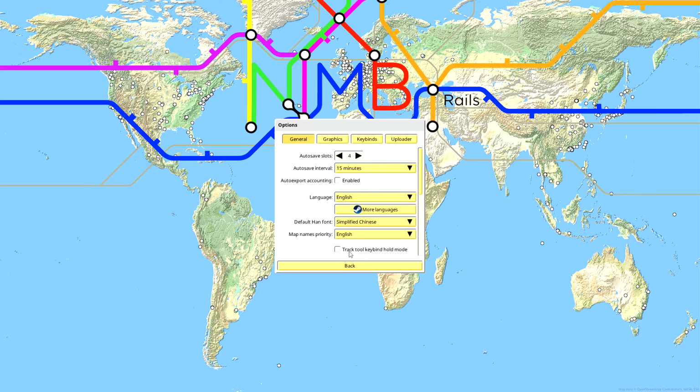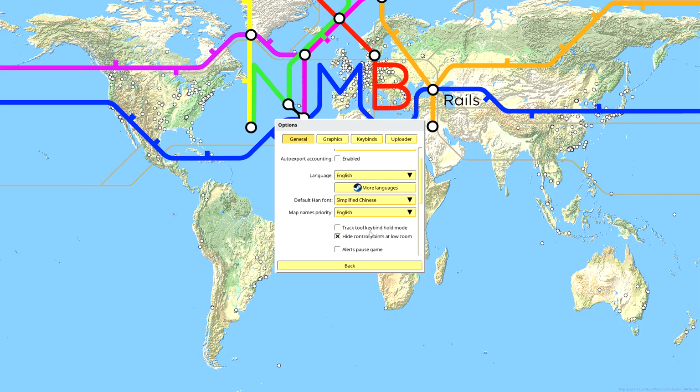Here's another tool. I'm not quite sure what this is. Track tool, keybind, hold mode. Oh yes. If you enable that, that means that in order to use the tools in NIMBI Rails, you have to hold down the button that stands for that tool while you drag your mouse around. That really is, in my estimation, inconvenient. So that's best left unchecked. I suppose some people might like it, but most, I suspect, will not.